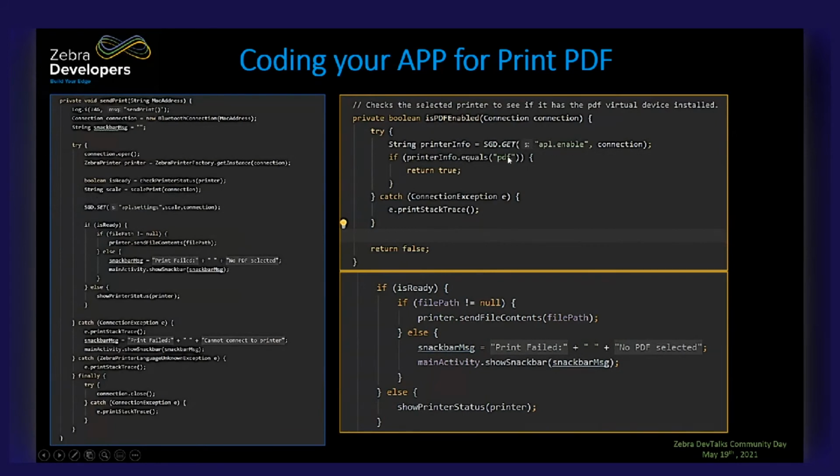If the printer is not enabled for PDF, you have 2 options. You can just not print PDF, or you can enable it programmatically. Instead of using the command sgd get, you can use the command sgd set and send it to PDF in order to enable the printer for PDF programmatically.